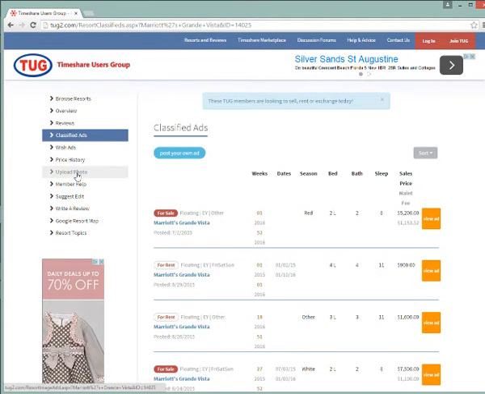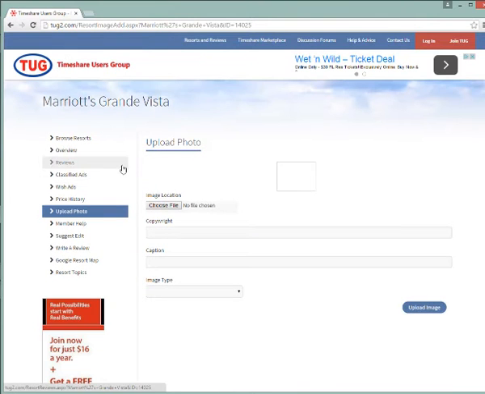Uploading a photo, a very underutilized section of TUG. We love to see member photos and would love it if you would upload photos for your resorts here and share them with all of the other TUGers. It's a very, very easy section to do. You do not have to be logged in. You don't even need to be a member to upload a photo. We'll take photos from anyone who's visited these resorts.